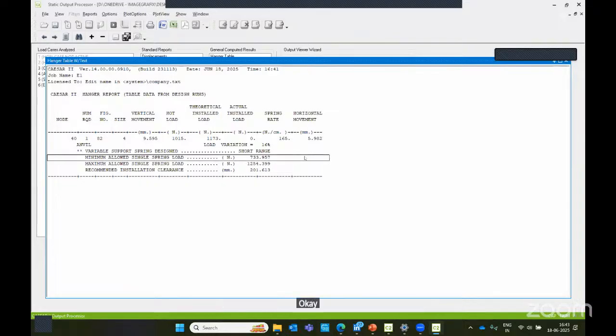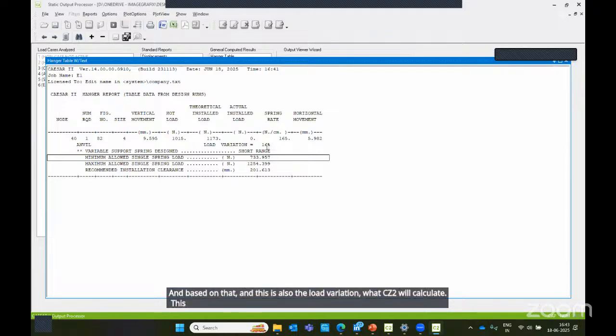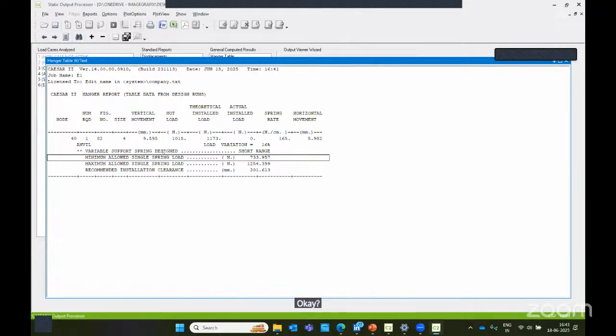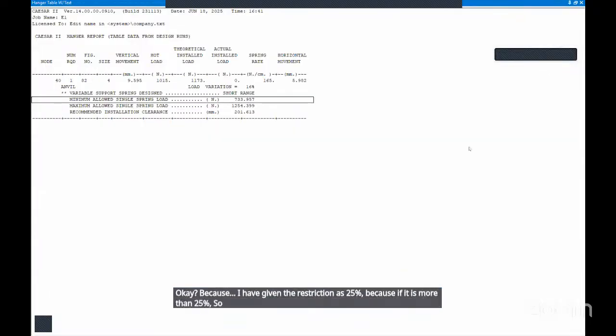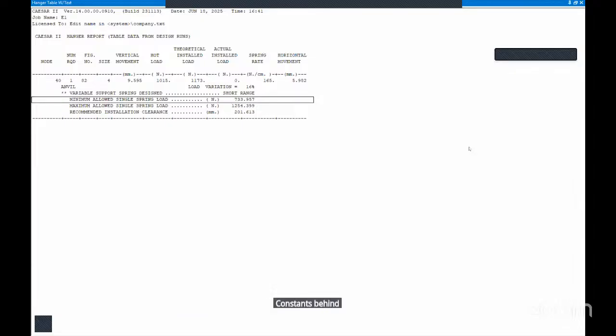Okay. So this is the amount of detail we have in this. Based on that, this is also the load variation that CAESAR II will calculate. This is 16%. So that's why it is going for a variable spring hanger. Because I have given the restriction as 25%, if it is more than 25%, definitely it will go for the constant spring hanger. But as the load variation is less than that, it is going for a variable spring hanger for me instead of a constant spring hanger.